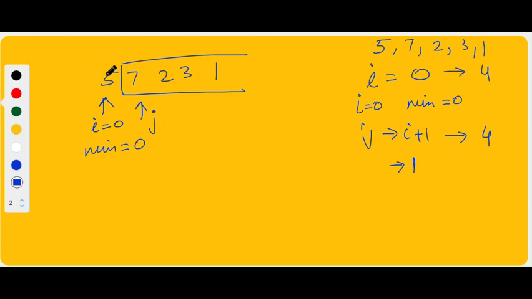Now the comparison is done. Is 7 less than 5? No. So nothing happens. The if condition is false. J moves on.